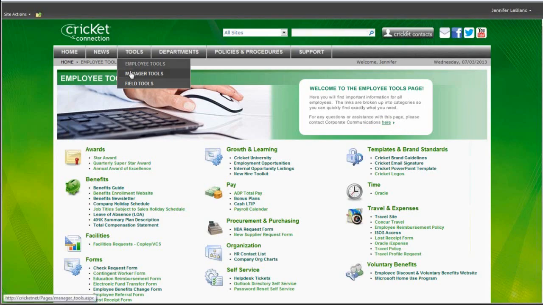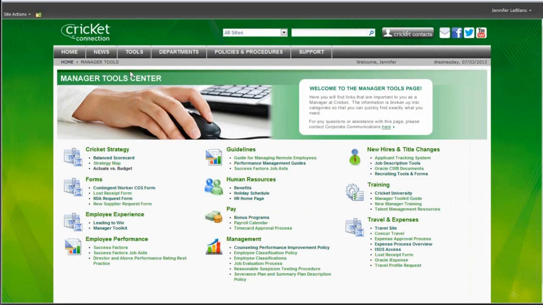Moving on to the Managers Tool page, you'll find a page of predominantly manager-oriented human resource links providing one-stop shopping for most HR management tasks. This page is security trimmed for managers only, so if you think you should be able to see the page but cannot, please contact the IT department.